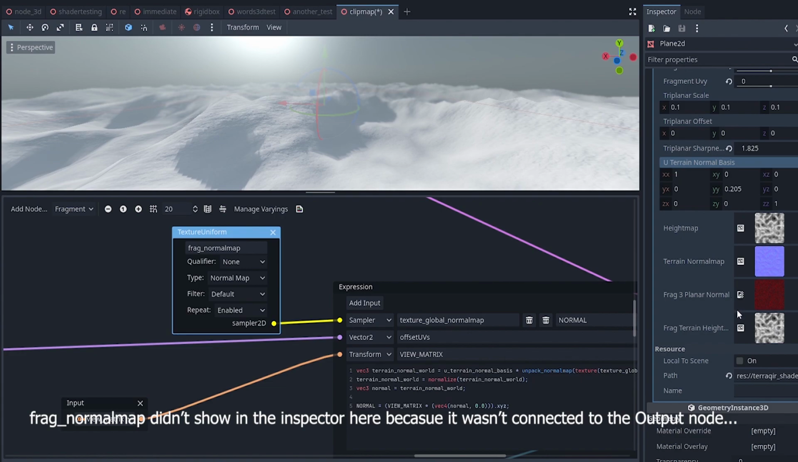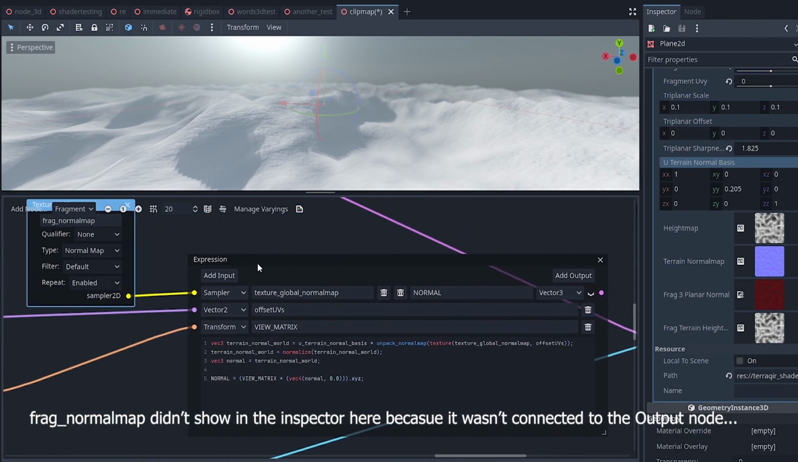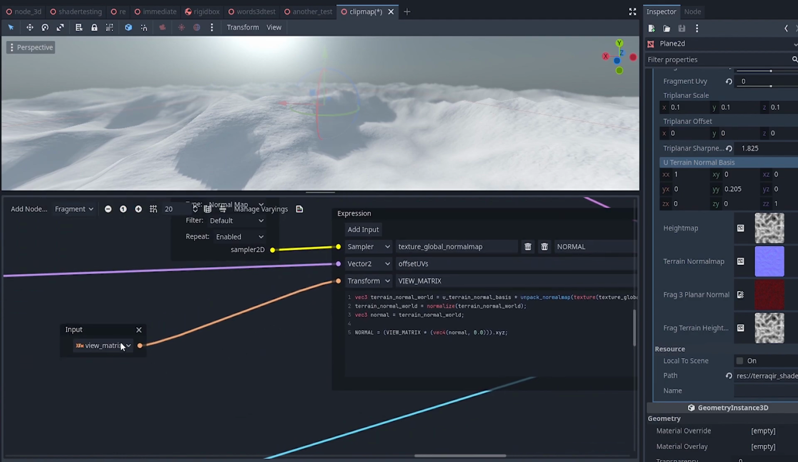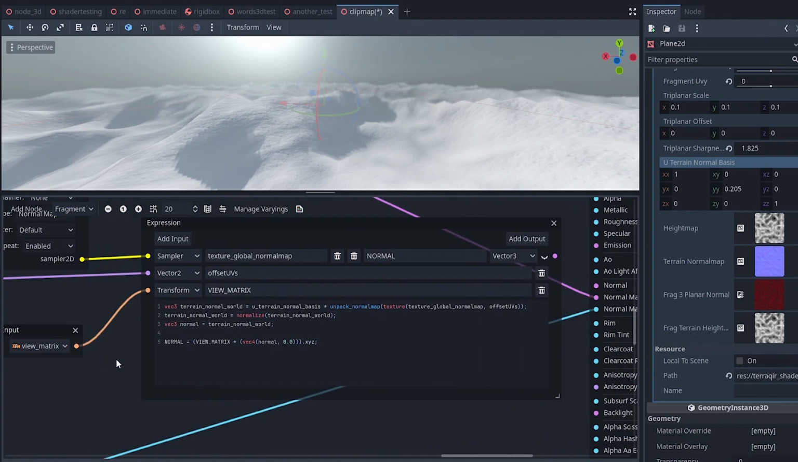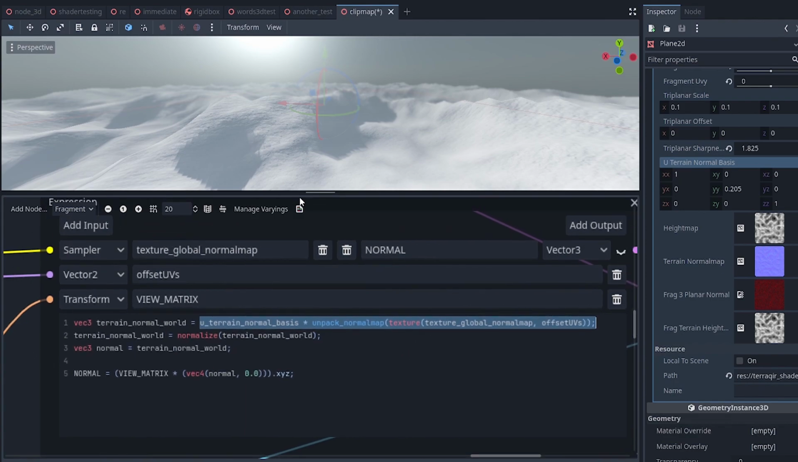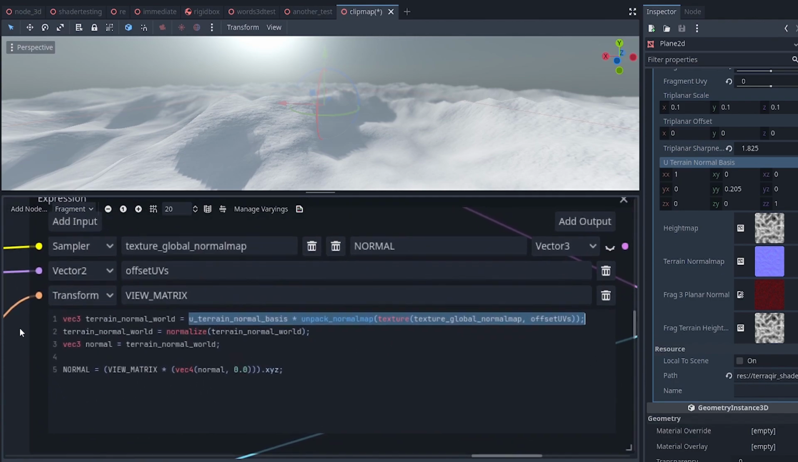We're going to grab our traveling UVs. And again, if your terrain is static, just use the regular UVs. And we're also going to need the view matrix. So we'll run our unpacking function again. It's the same function as before. We have access to it here in fragment because, if you recall, we put it in the global expression. We will unpack the normals into vector 3s.